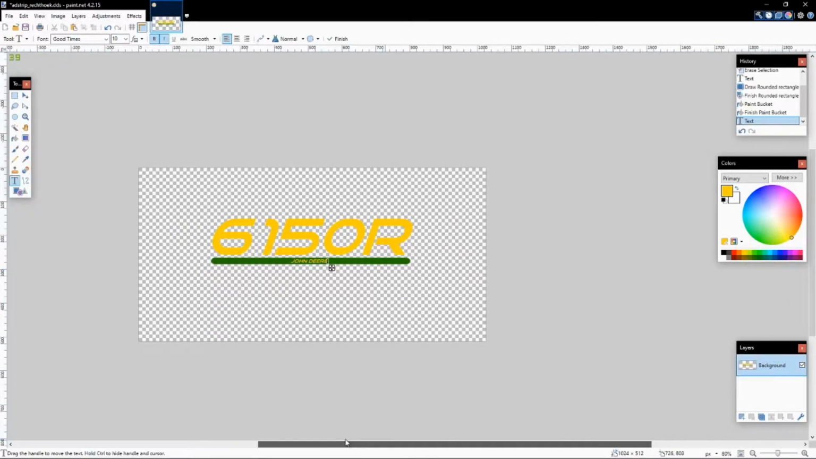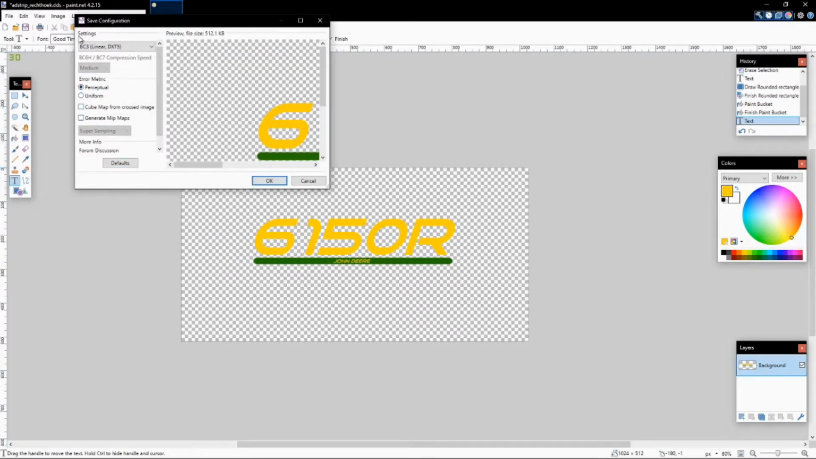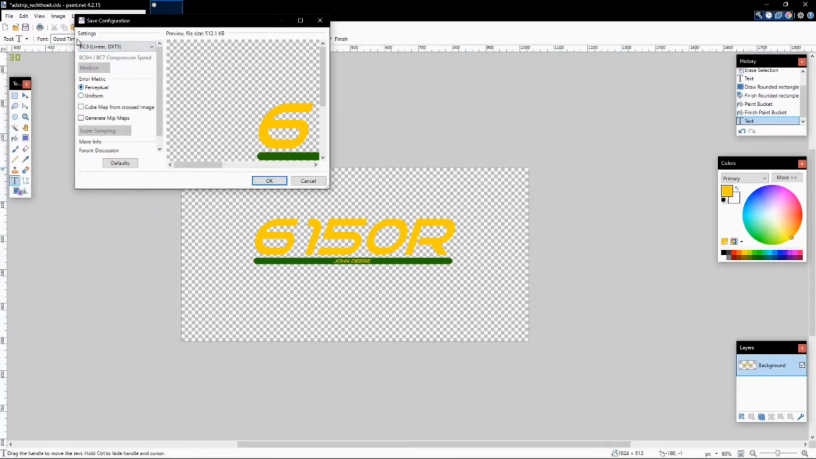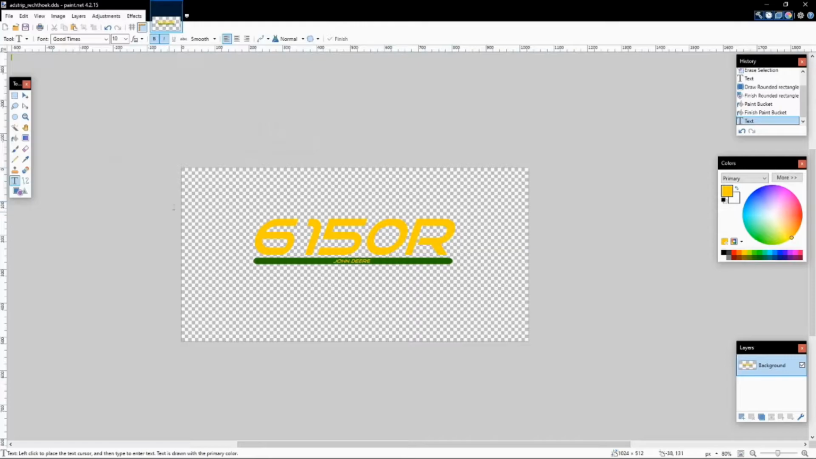Now you're going to want to press Control and S to save. And now this is a very important step. You're going to go to BC3 Linear DXT5. So click on this and come down here and select Linear DXT5. So BC3 Linear DXT5. It won't work if you don't select that. All this area here that's transparent will have a black border. That will all be black. So now you're going to want to press OK. That'll save it. And now we're finished with Paint.net, so you can close this.